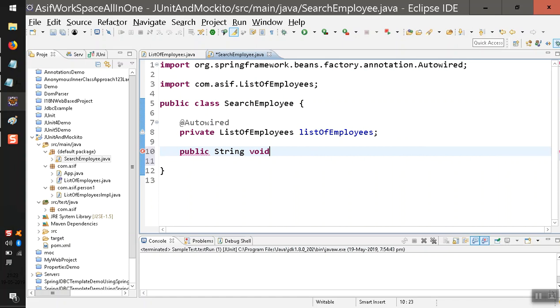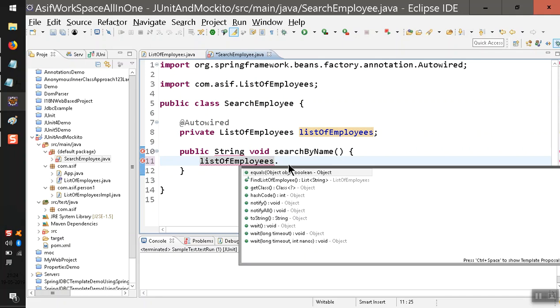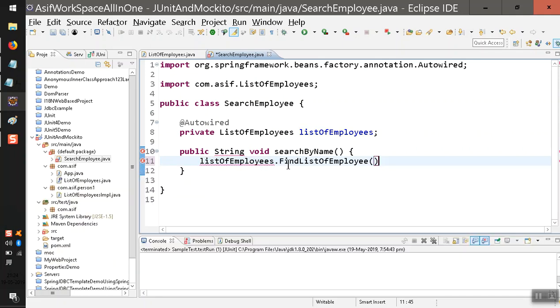So this will search by name. Okay. So what I will do is, using this interface object, I will be directly calling the methods available in it. What is the method? Find list of employees. So once I get the find list of employees, what I will be getting is of the type list. So it's going to find list of employees. So let's say I got the employee list.